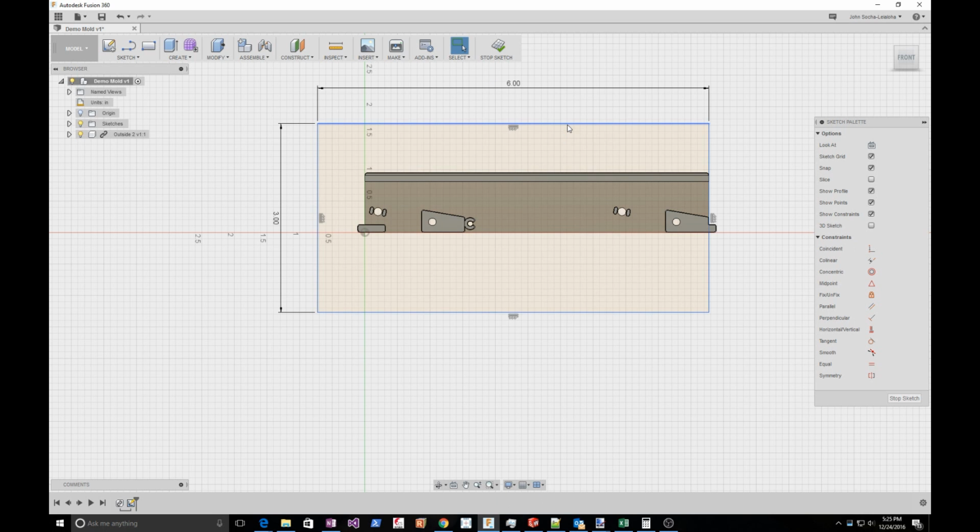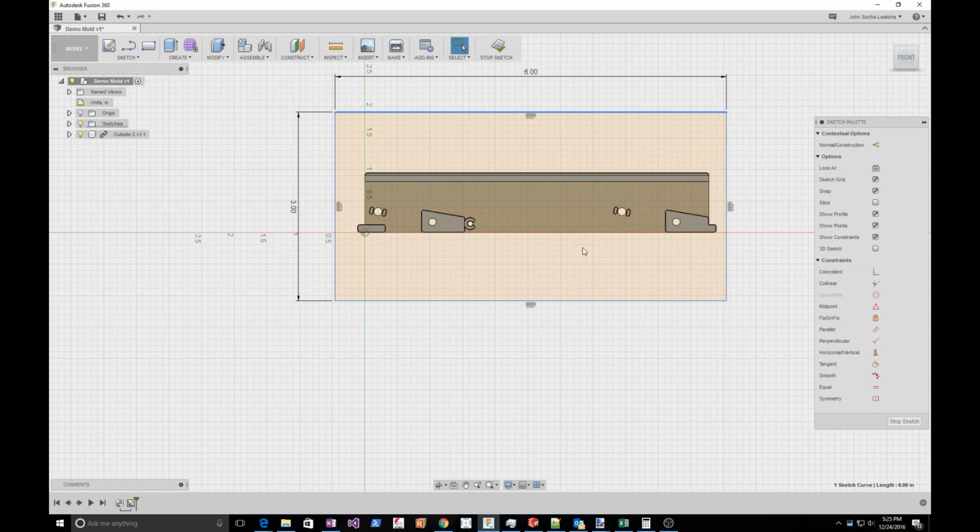Perfect. It's not oriented the way I want. I want the part to be centered inside, or another way to look at it is I want the mold centered on the part.